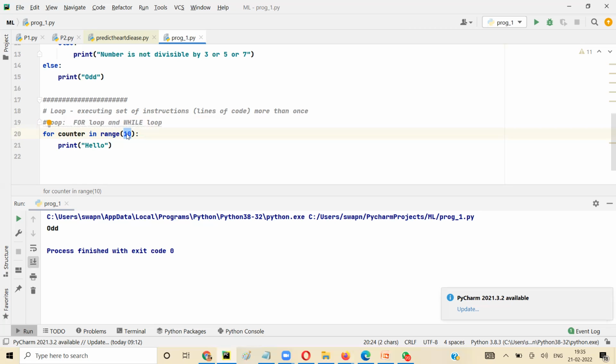So the ending value is always "up to". Up to 10 means 9. 0, 1, 2, 3, 4, 5, 6, 7, 8, 9. So you got 10 values. Here you have the starting value, which is default. The increment is also default, which is 1. You increase the value by 1, 0, 1, 2, and so on up to the ending value.